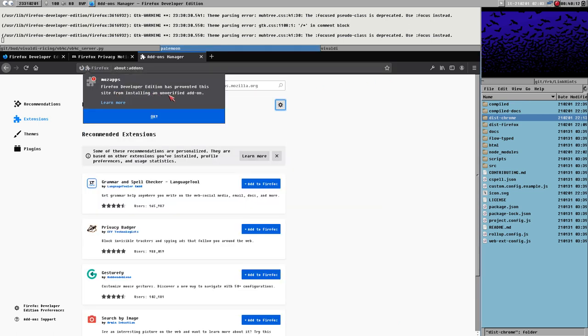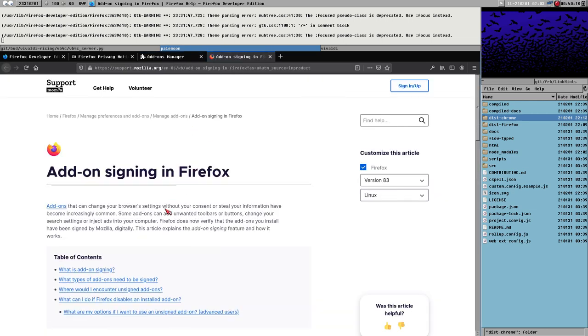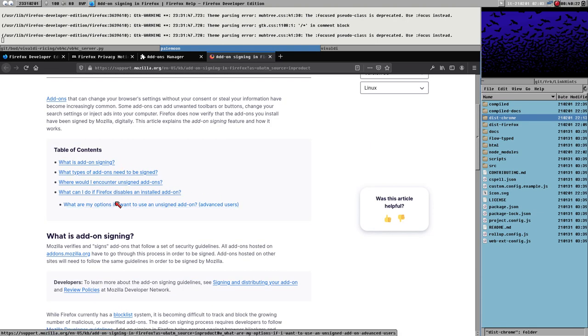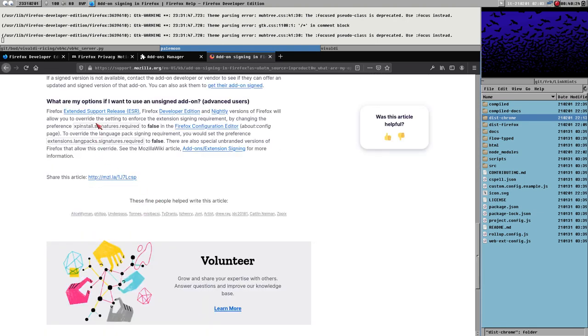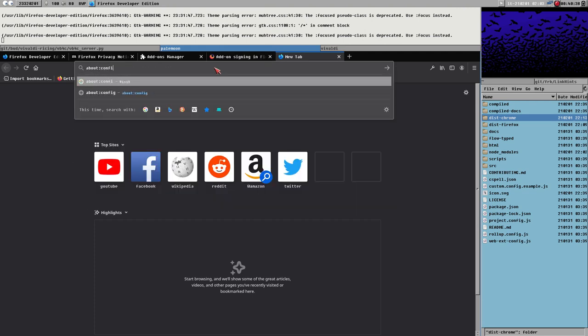Firefox Developer Edition has prevented this site from installing unverified add-ons. Don't do that. Let me do it. What are my options if I want to use Firefox Developer Edition? Yes, Firefox Extended, Firefox Developer Edition. About config, search for signature required. Okay, so about config.